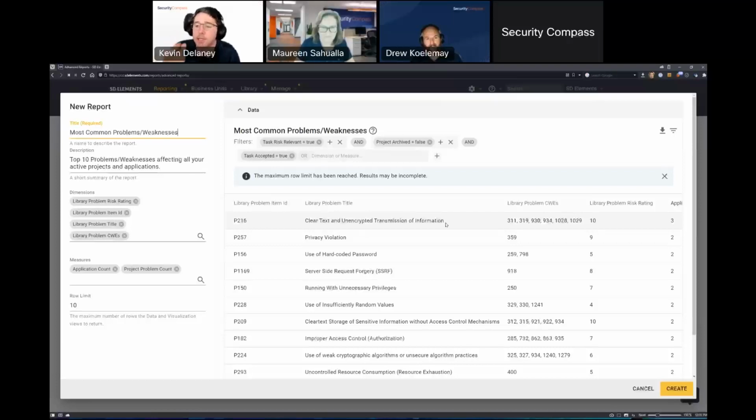Now remember, we didn't scan the application. We didn't scan the code. All of the decisions that we are making to determine the relevance of these problems and weaknesses is based on the metadata that's been provided. How people have answered the what are we working on question.